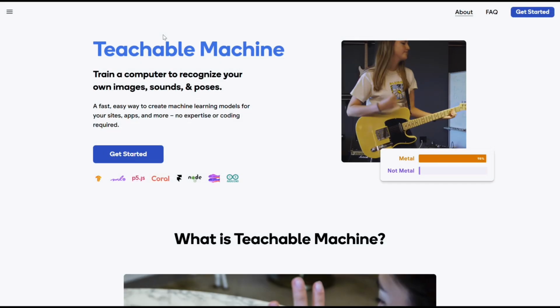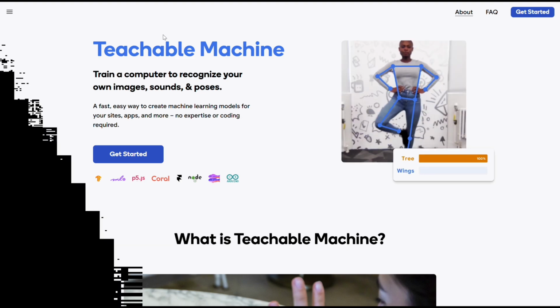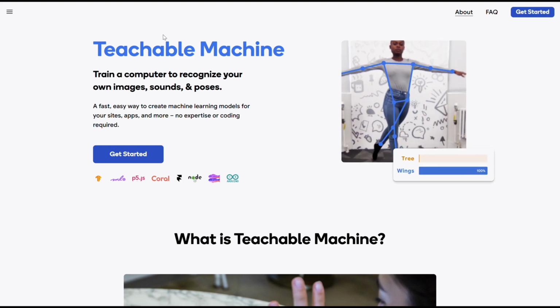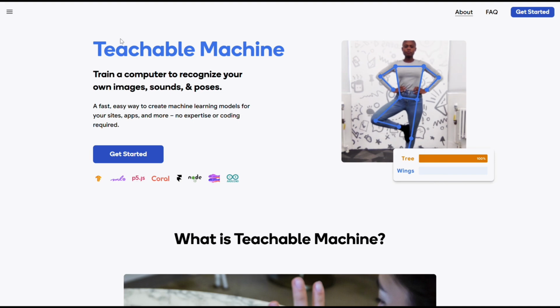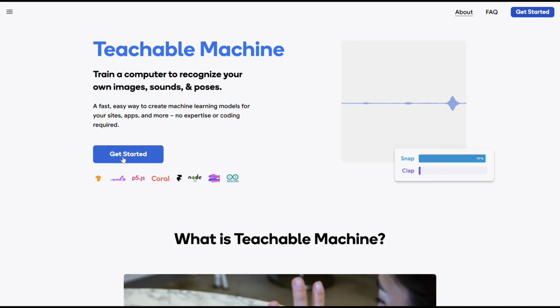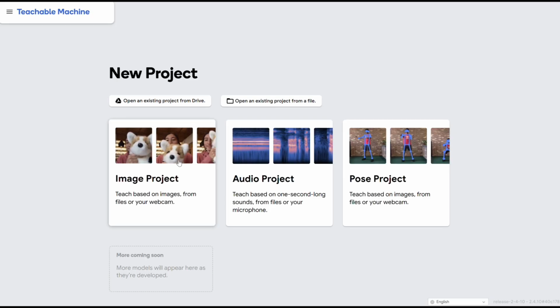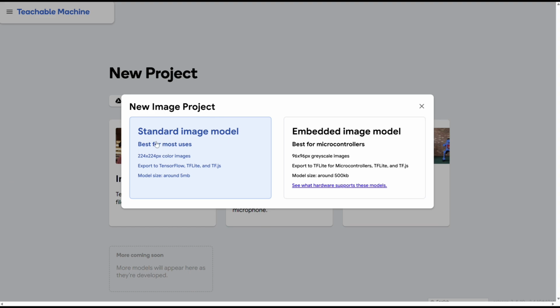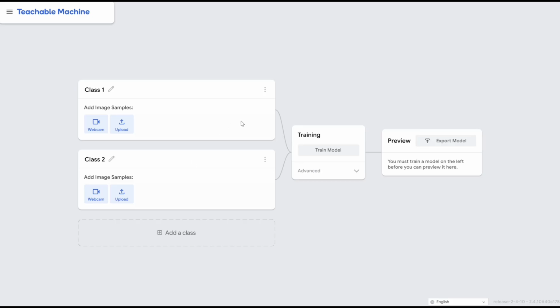First off, we are going to go straight into their website, and I'll put the link in the bio, and you just click Get Started. Image project. I just ran the standard image model. It's pretty straightforward. Now this is pretty important. If you want to distinguish between things, for this project it entails a car versus not a car.